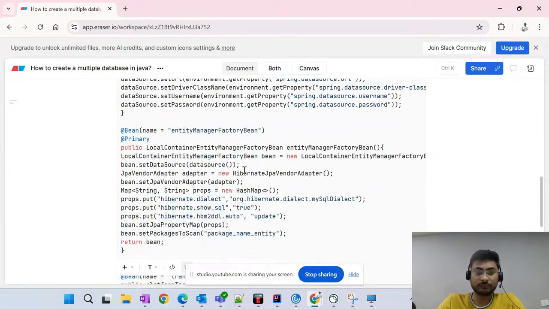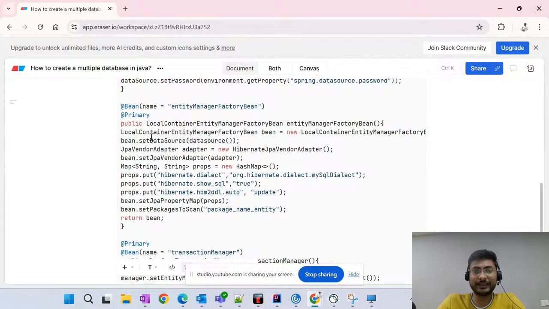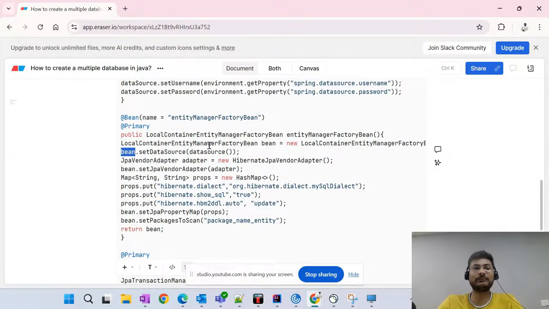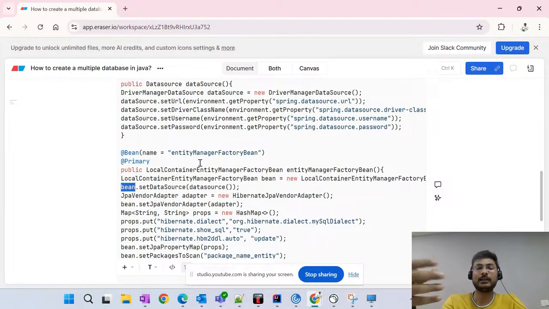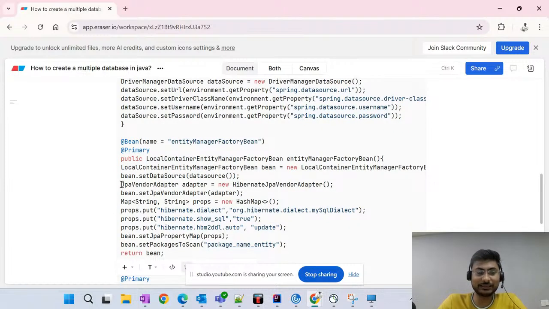Now here I have created a method, and inside that method I have created one object of LocalContainerEntityManagerFactoryBean. Now I'm setting that with the data source. The data source is nothing but the data source which you have created, having the configuration for the particular database. Now I am setting the JPA vendor adapter as well. This allows Spring Boot to have the vendor adapter configuration, the behavior of the JPA vendor.